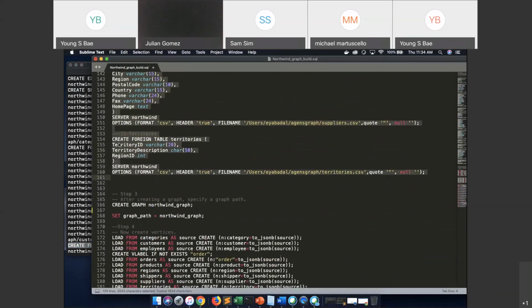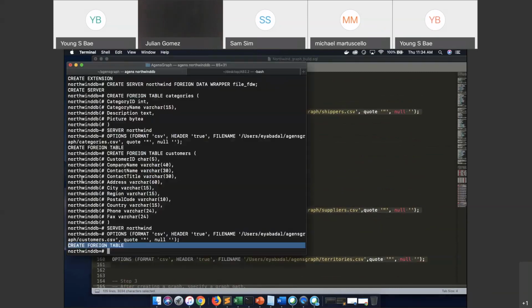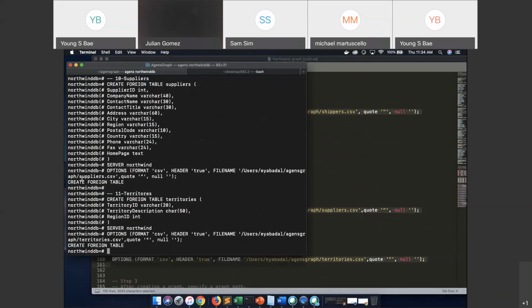As you can see, it's 11, which is territories. So it's the same as the other ones. I'm just going to copy and paste it, and there you go. If you see these messages, it means that everything's fine.